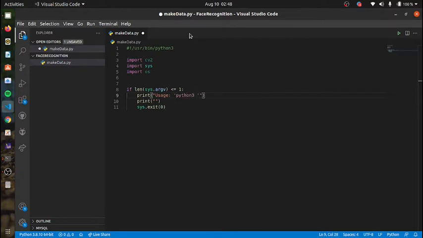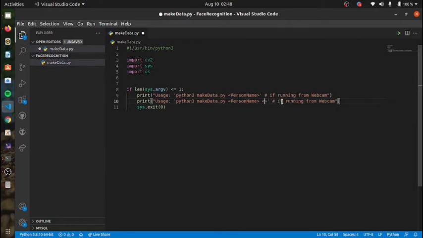The usage will be like make data UI and the name of the person. So it will be like person name, and that's it if you are running it from webcam. And the same thing I will do here if you are trying to use a video file: file path .mp4. Path.mp4 would be good, and it's running from a video file. Okay, so that's it.